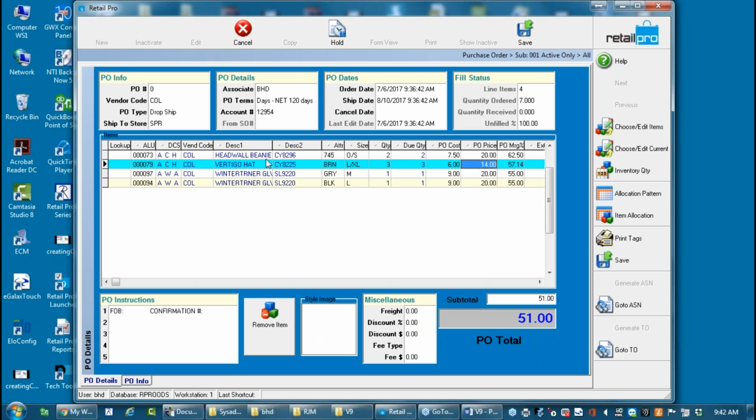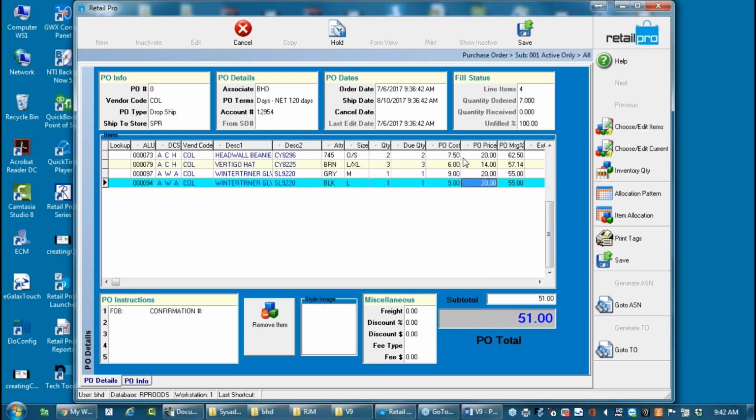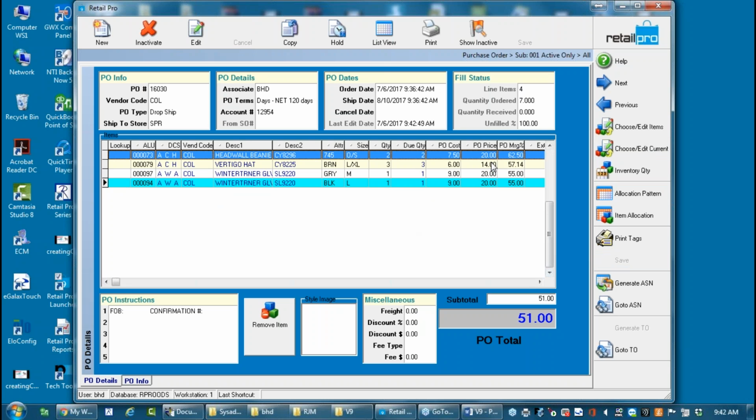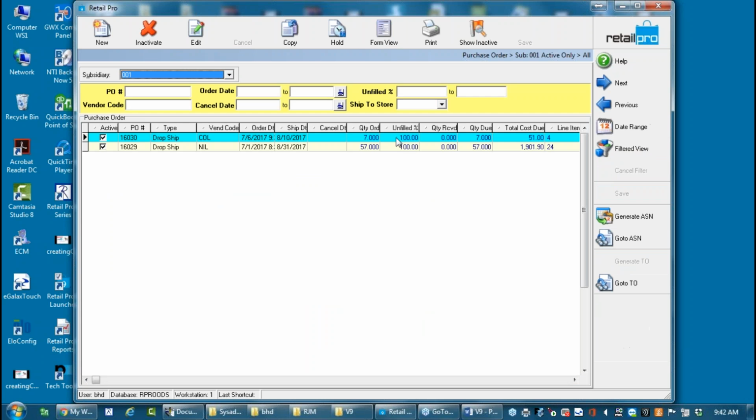So this is how you get inventory items onto a PO if they already exist. You either scan or enter, look up the items here, choose edit, save them. Now you have a PO.